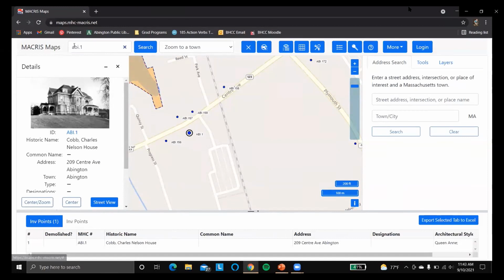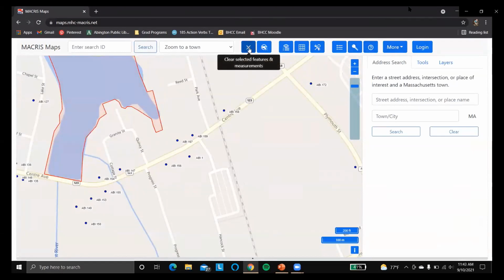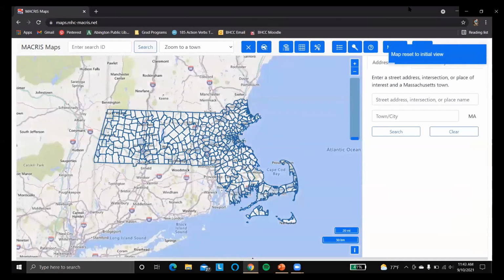So back up to the top bar, you'll see that you can clear selected features and measurements by clicking the X. And there are a lot of different buttons up top. And if you hover over them, they'll tell you exactly what they do. So if you're ever confused, just hover over the buttons and you'll know what you can find there. And next to the clear selected features and measurements button, we also have this button with the state of Massachusetts on it. And if you click this, it will reset your map back to that initial view and reset your search as well.